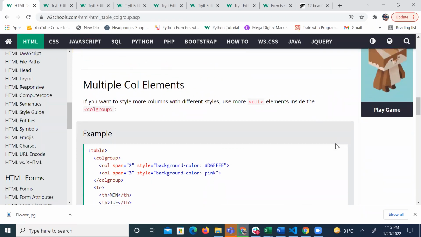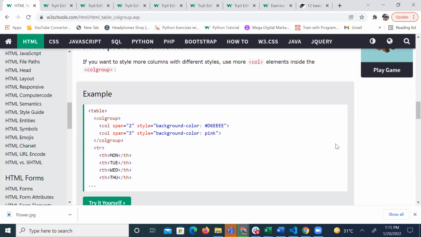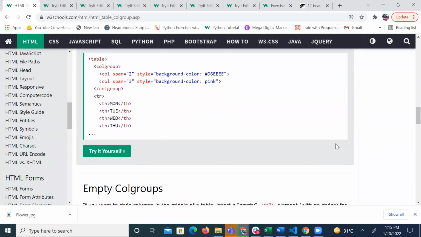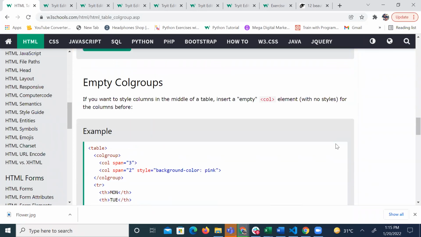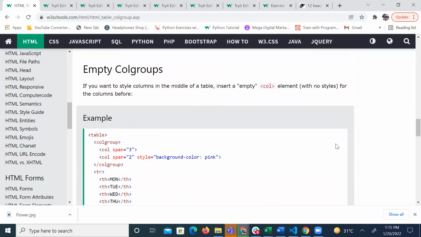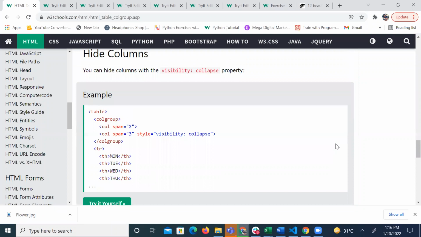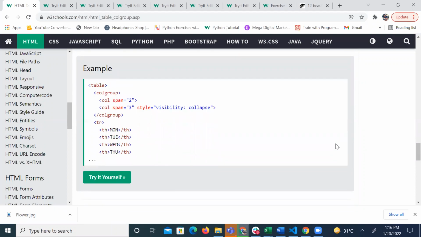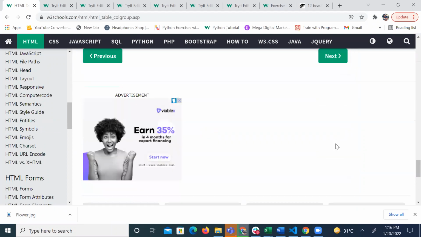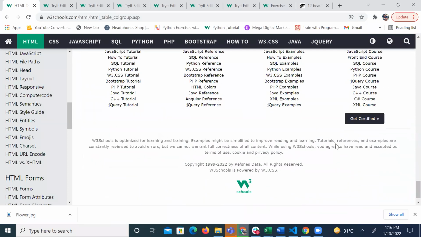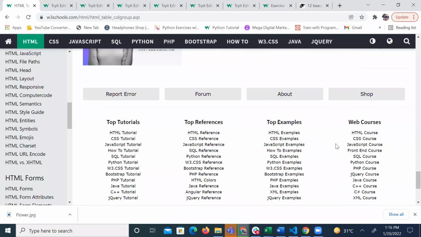If you want to style more columns with different styles, you use more col elements inside the colgroup. That is, col span this, col span that. You can click on Try It Yourself to see it. Then we have empty colgroups too. If you want to style columns in the middle of a table, you insert an empty col element. If you want to hide columns, you use visibility collapse. So that's that about tables.